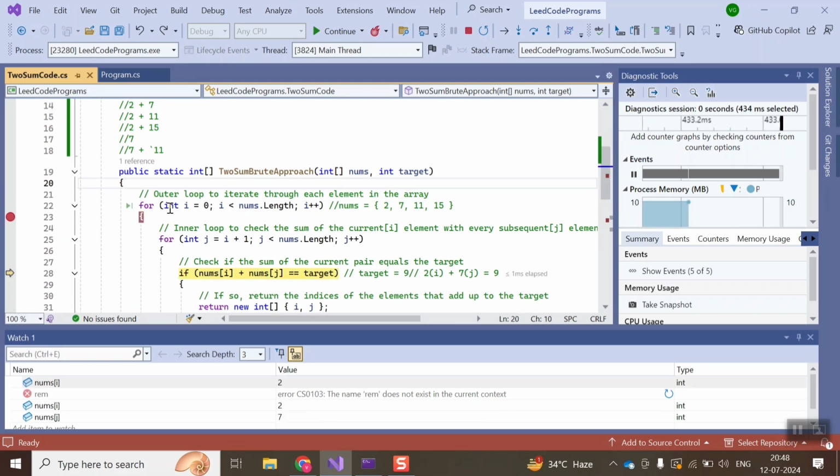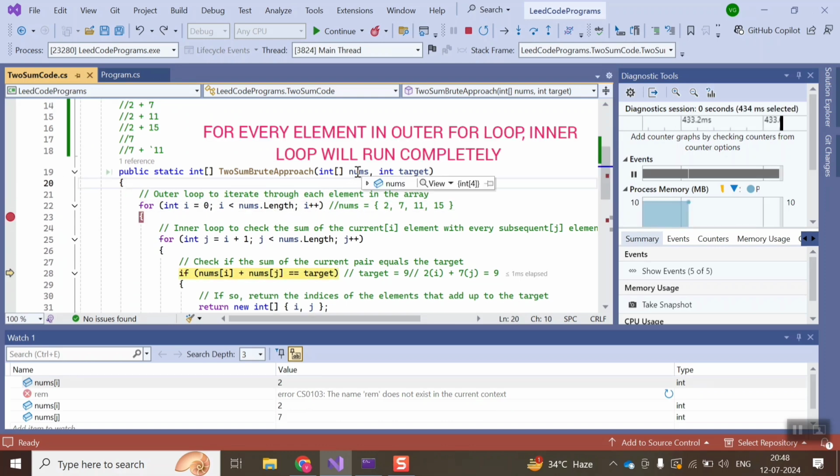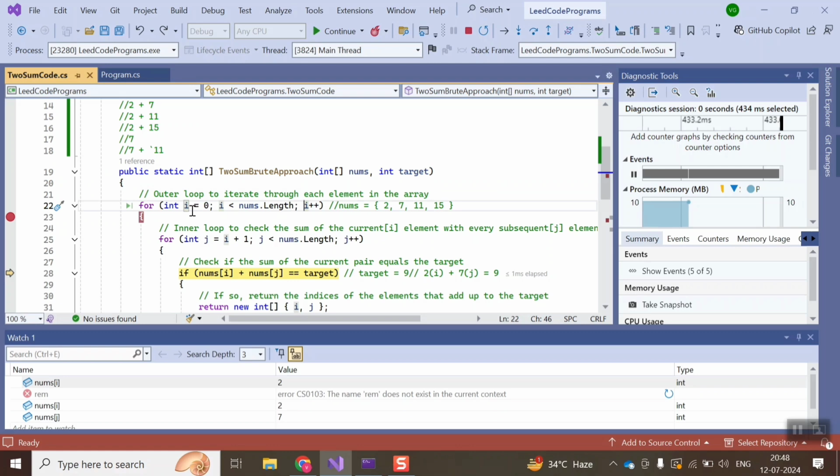The first for loop is there to iterate through each element in the array, and the elements are 2, 7, 11, 15. The condition in the outer for loop is that I am going to start from 0 and run till i is less than nums.length, and the length value is 4, and the iteration condition is i++. So eventually it starts from 2, then moves on to 7, then 11, and then 15.